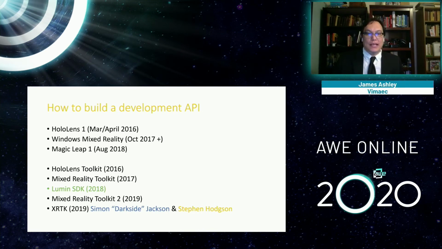So following that, as I said, we have this Mixed Reality Toolkit, Mixed Reality Toolkit 2, and two of the community developers that worked on the Mixed Reality Toolkit 2 and actually did most of the development for a long time when Microsoft had stopped working on it for a while and opened it up to the public were Simon Jackson and Stephen Hodgson. And if you go on GitHub and look at their contributions, you'll see they just made massive amounts of contributions to the MRTK.